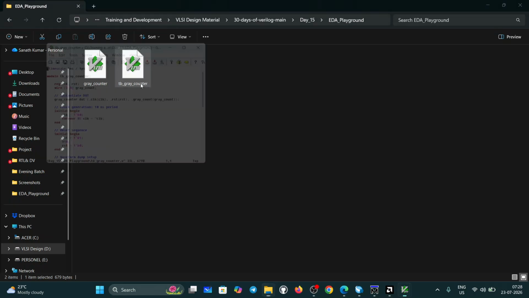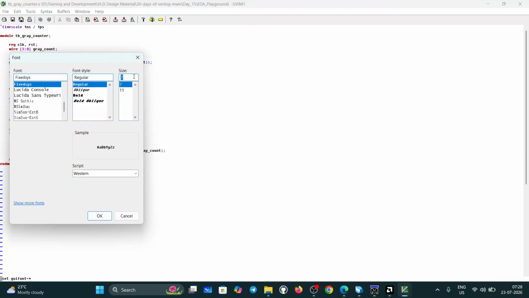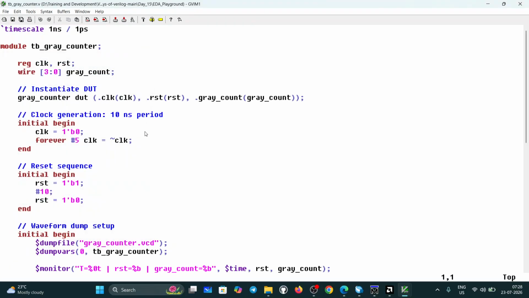And coming to the test bench, the test bench will have a total of 5 steps. Module, my module name is tb_gray_counter. The test bench doesn't have inputs and outputs; it has variables. So I'm declaring reg clock, reset, wire 3 down to 0 gray_count, and next I need to instantiate the design. The instance name is DUT.